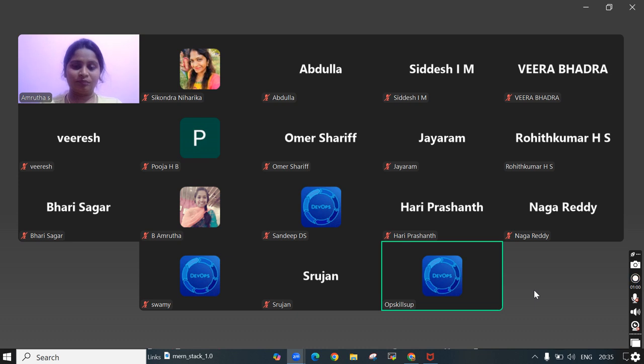Affinity and anti-affinity, if I want to schedule in a particular node, we can go ahead with it. Okay, and there is also a selector, we can use it, but for advanced concepts, we can use affinity and anti-affinity.